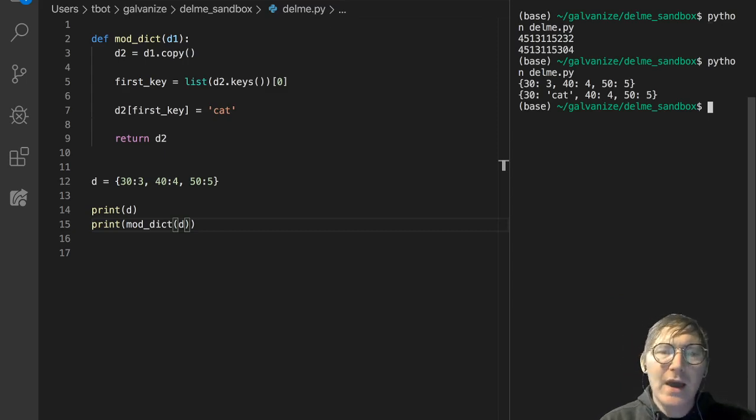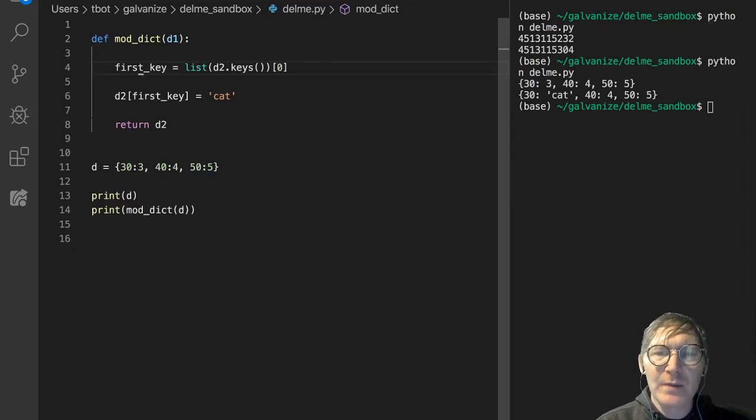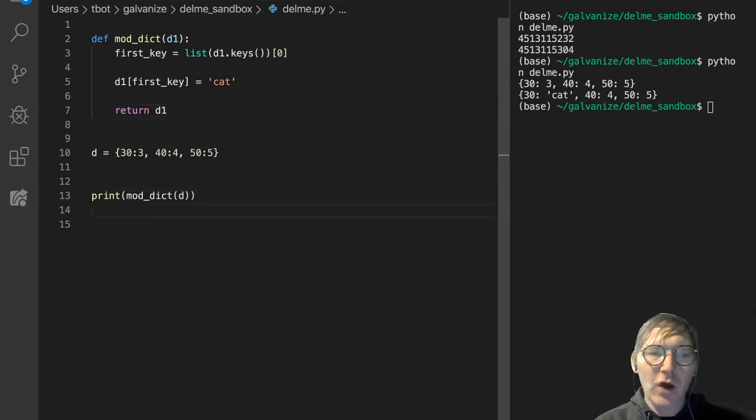Okay, now let's get into some weird stuff. So let's not copy here. Let's not copy at all. So first key, I'm going to get this out of D1 now, and I'm going to modify D1, and I'm going to return D1. And this time, instead of printing D first, I'm going to print it after we call the function. So notice what we have here. We're accessing the first element that the dict keys object returns, and we're changing that value for the first key to cat, and then we're returning D1.